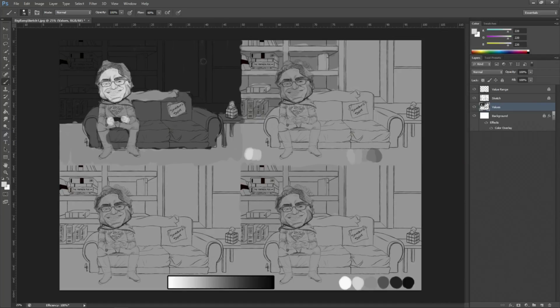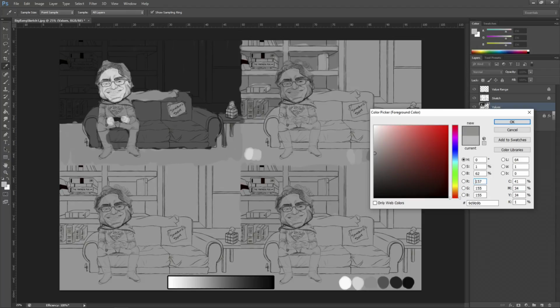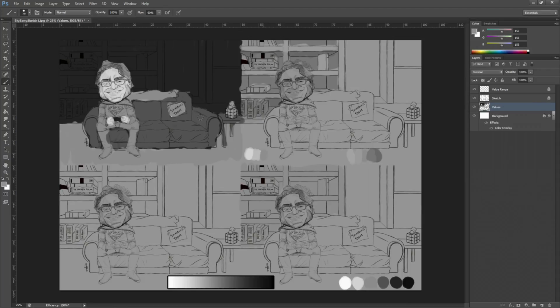So as you can see already, these lights, if I scribble these colors over this background, you can see that they're far brighter than the bookcase, and they stand out. Right, so there's our lights. Let's maybe make that the local color.